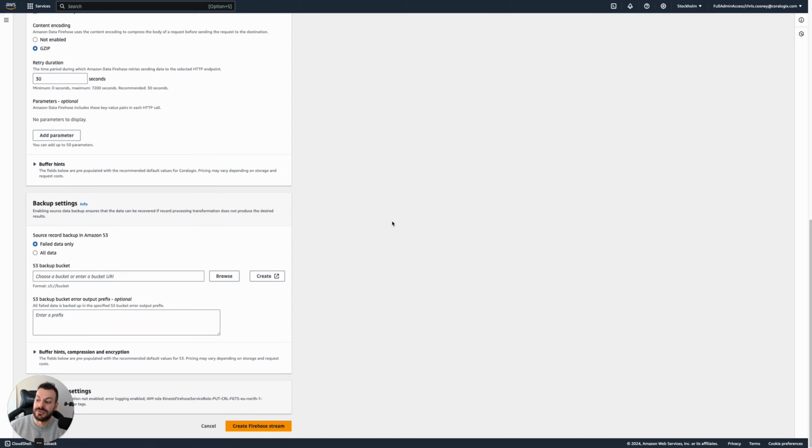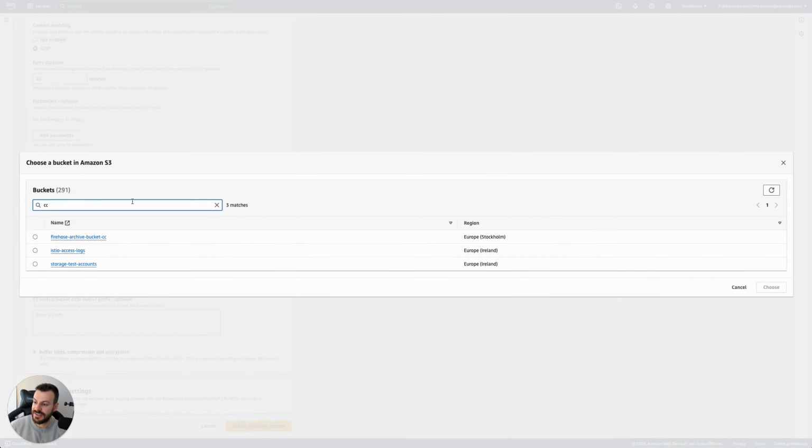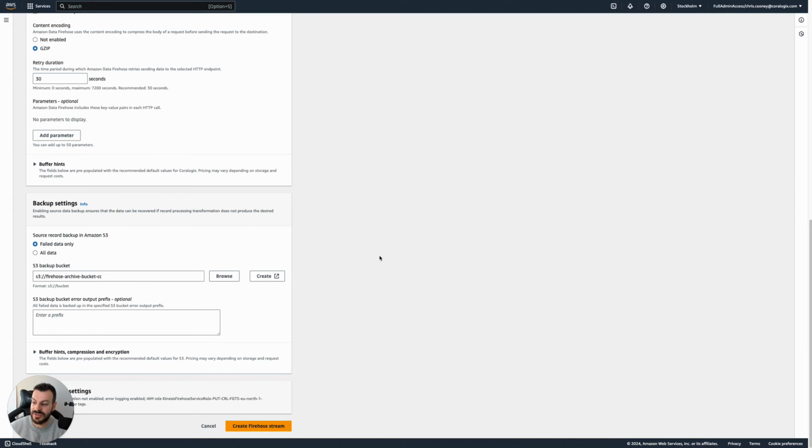Next, you need to configure a backup bucket. So this is essentially persistent storage for when your data fails and some sort of error occurs. For example, you have a faulty security group VPC configuration, or your Lambda is throwing errors when it tries to perform transformations. You can see here that we can set up a backup bucket. So if I go here, I click Browse. I'm just going to look, because I've made one already, Firehose Archive Bucket CC. Nice and easy. This is just a standard S3 bucket. I've done nothing else to it. I just created it. You don't have to do anything particularly sophisticated with it.